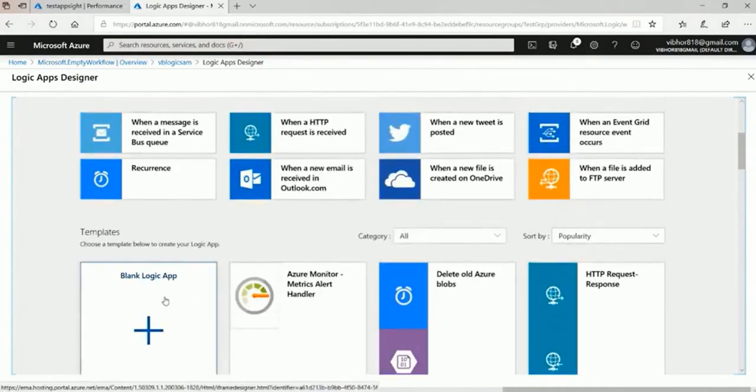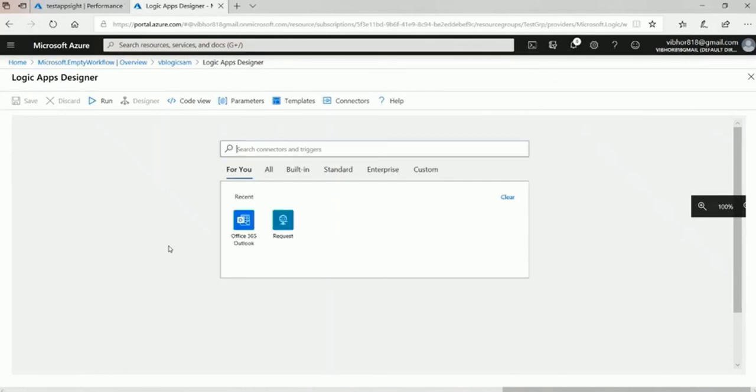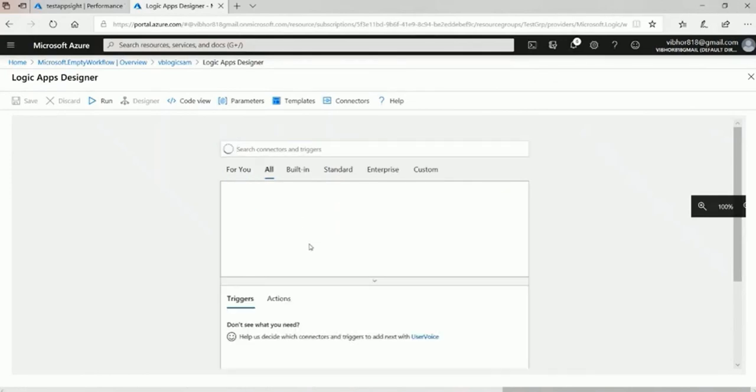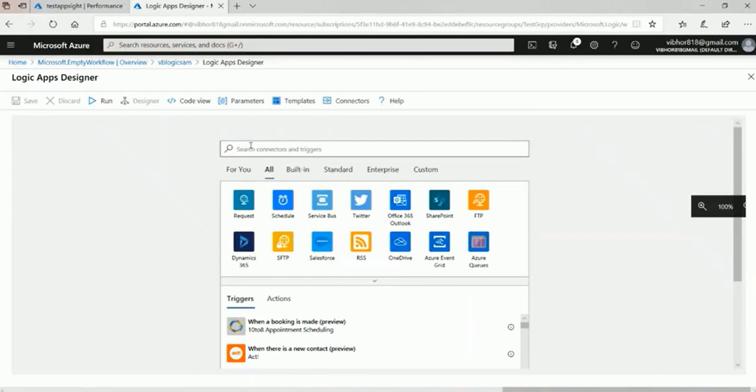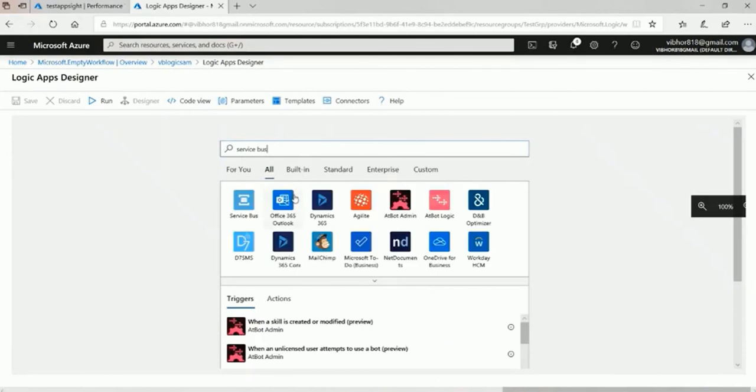We will be using a blank Logic app here. We will make it simple to understand Logic app. So you can see we have all templates here. You can find all templates here. We can also write in the search box. So for example, I select Service Bus. We have Service Bus, you can select it. For example, you can also select Dynamics 365. So you can choose any of the templates which is required for your project.